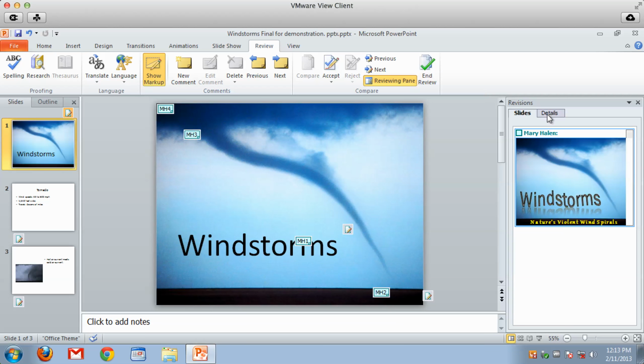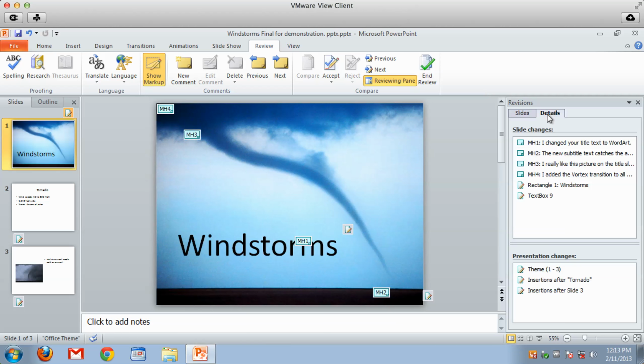Now we're going to click the Details tab in the Revision task pane. See it right here? To display the comment markers. These are our comment markers, and the slide changes. These two are the slide changes. And click first the Mary Halen comment. See how it says Mary Halen? That's her initials, comment 1. We click that comment. We see her comment here. I changed your title text to word art.